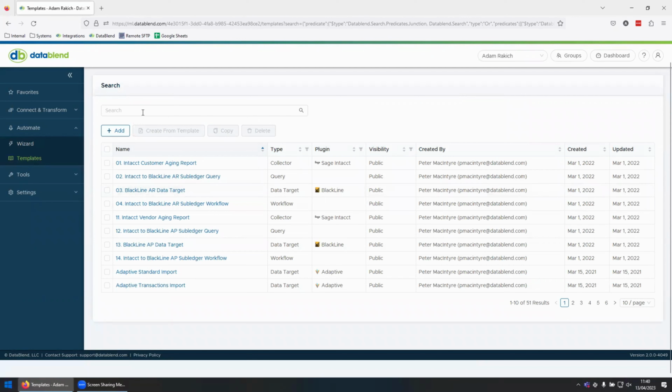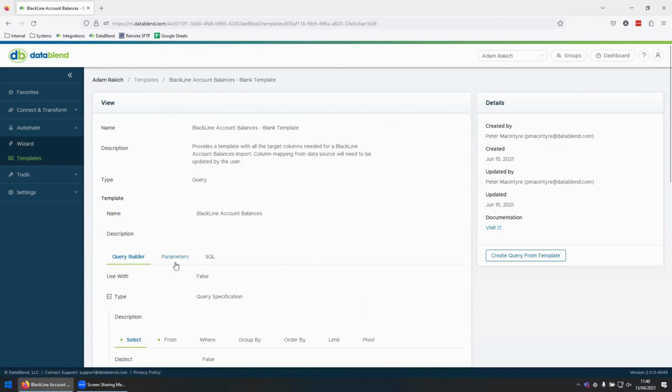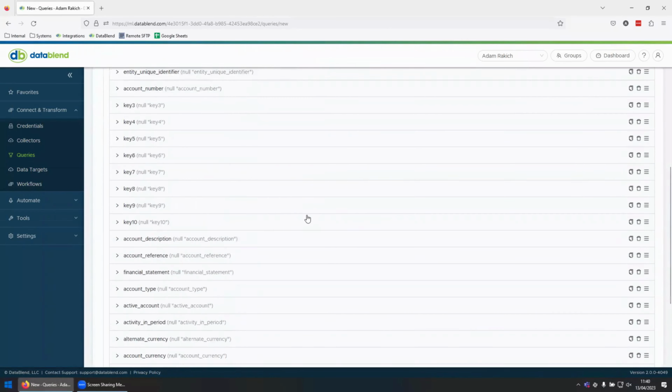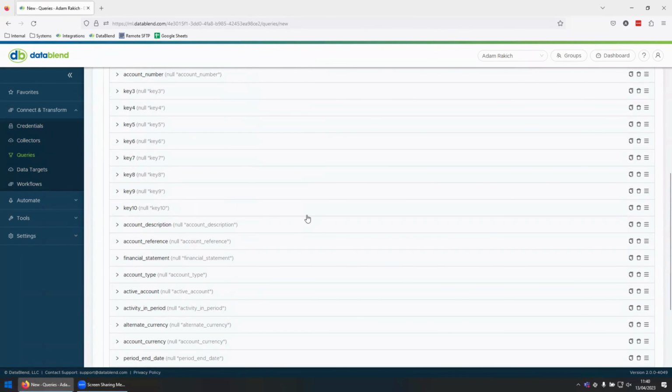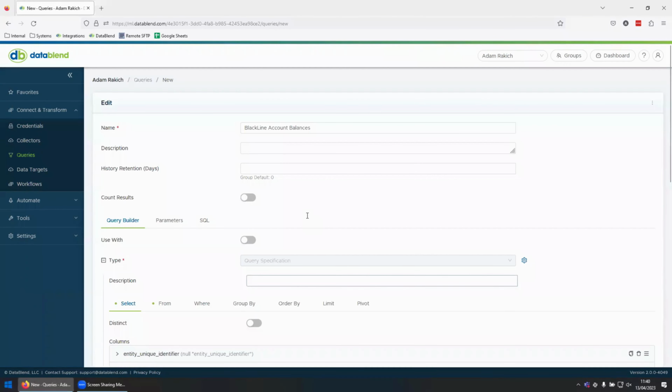DataBlend templates. Now if I come in here and I just do a quick search for BlackLine, and we'll do the account balances one here, they can provide all the fields you need. So I just do one click, create query from template, and it provides all the columns you need, ready for you to just plug the collected data into the right place, do any transformations you need. This makes the whole thing a lot more scalable and repeatable, and importantly, it makes for rapid implementations.